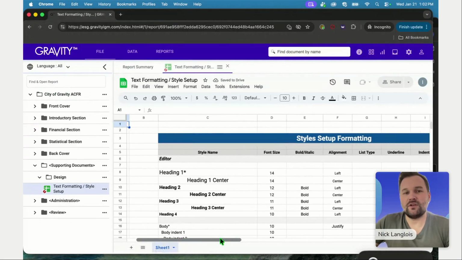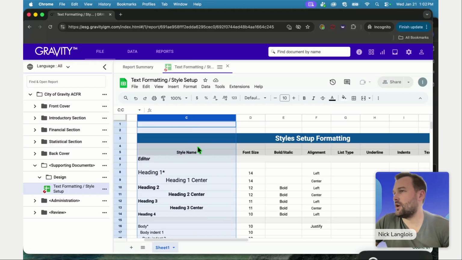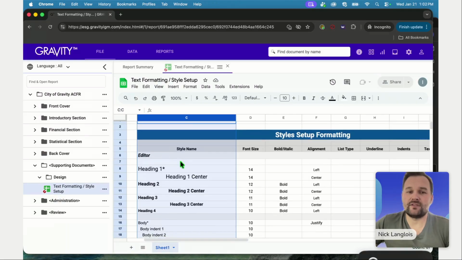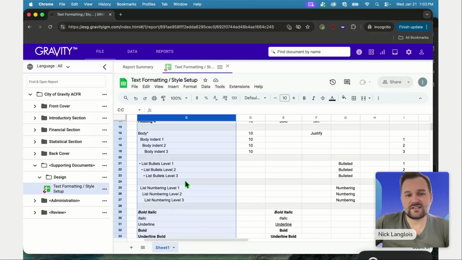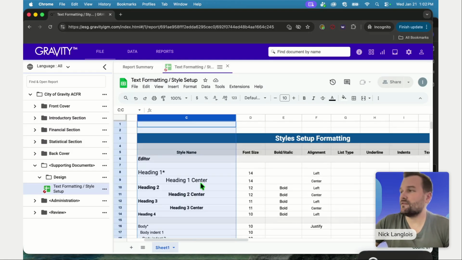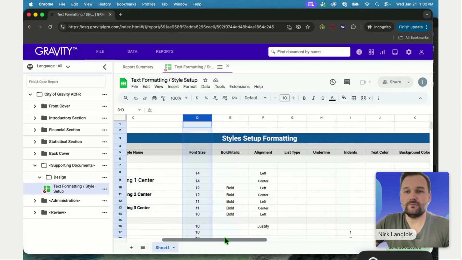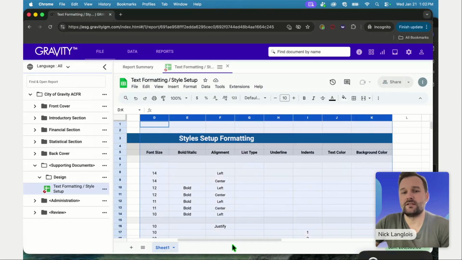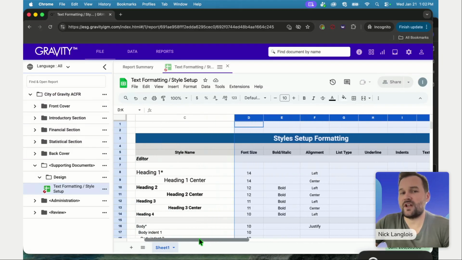Okay. So once you have it open, you're going to see that in column C, and it could be a different column for you, it's going to say the style name. Down the style names, we'll see that we have different heading options, different body options, list bullets, list numbering, and then character styles. Now, in order to achieve these styles, we need to be paying attention from column D to column K. And these are the rules that we need to follow in order to achieve these styles.